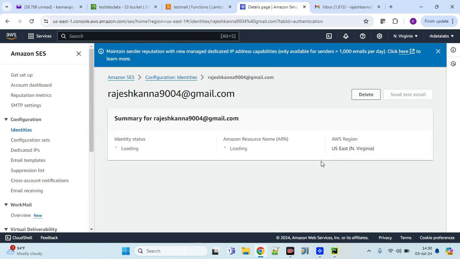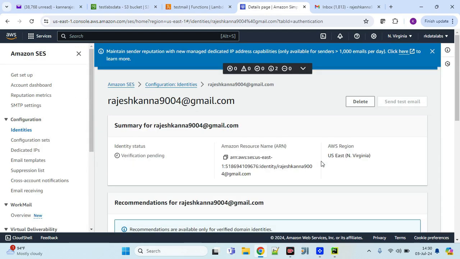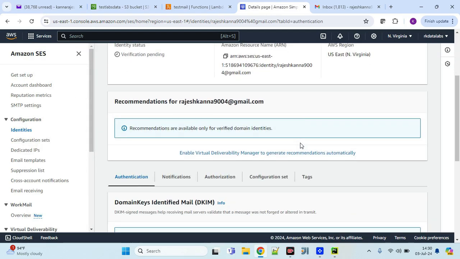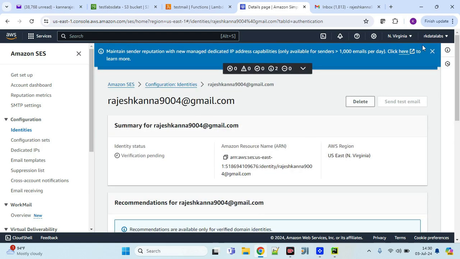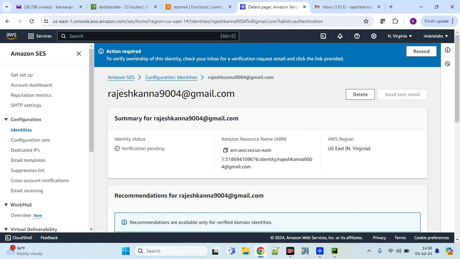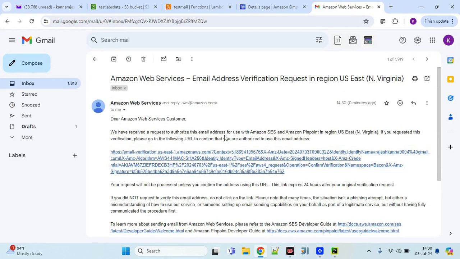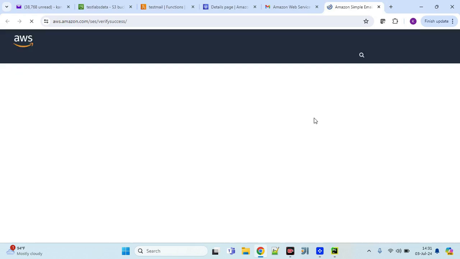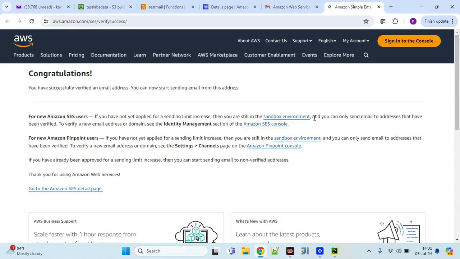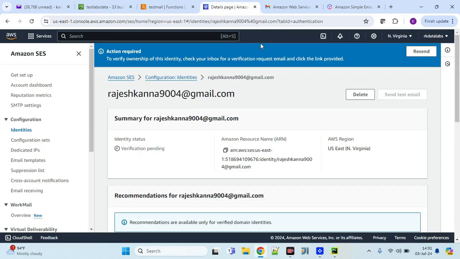I'm simply creating the identity, and the moment it completes, we want to validate it from the email which was received. It is asking us to validate the verification request, which should have come to our email ID. If you go here, we would have received a mail called email address verification request. I'm simply clicking it. This is a confirmation that the email address is valid. Okay, I'm going back to this page.